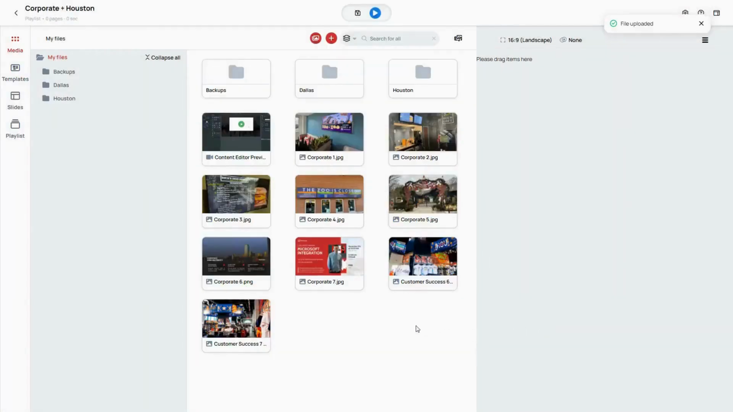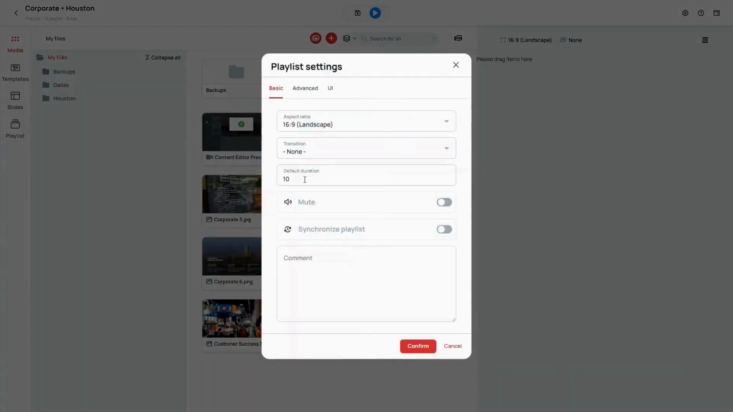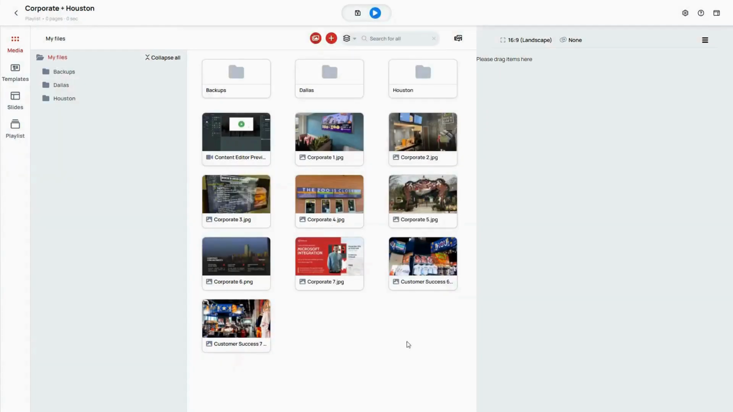Before we add our assets to the timeline, we should first set the default duration of the playlist. This ensures that each asset's duration will be the same with the exception being videos. Each individual asset's duration can be changed independently, but this helps save time as they are added to the timeline. To get started, click on the playlist settings icon at the top of the playlist editor. When the pop-up appears, change the default duration to 15 seconds. Once finished, press Confirm.